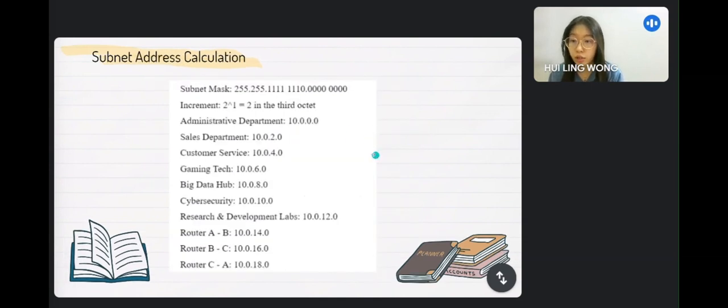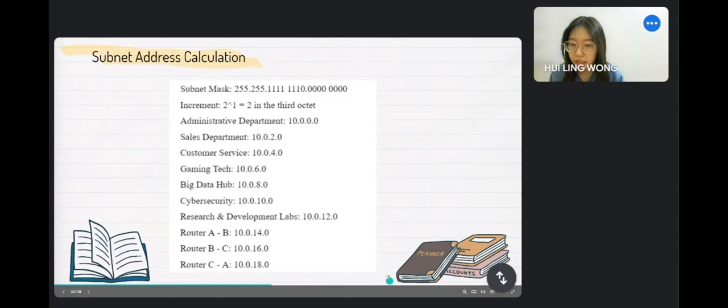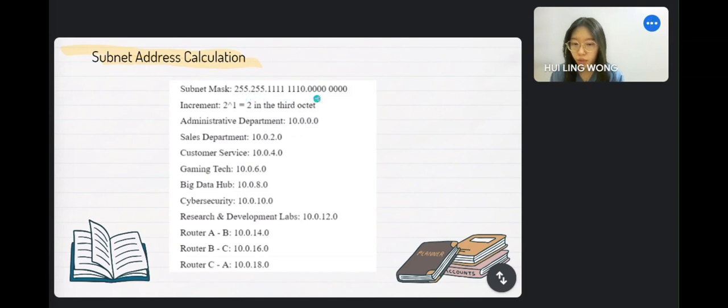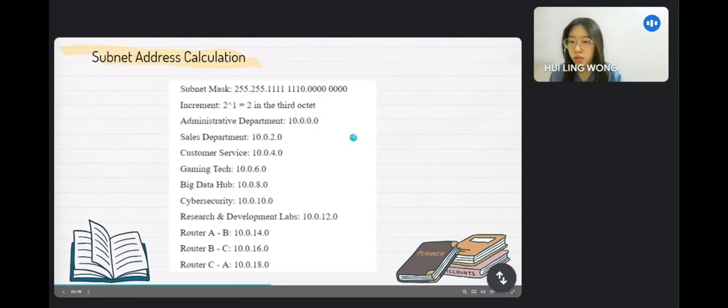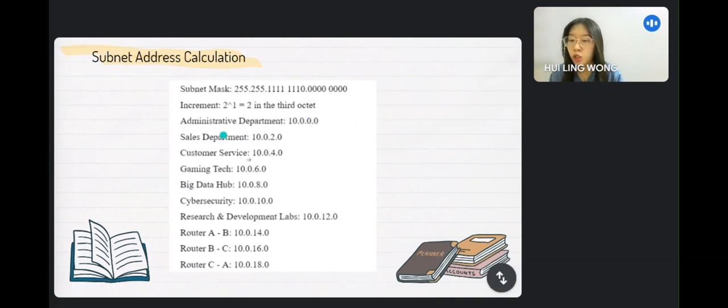And then for the subnet address calculations, we look at the position of the last one in the custom subnet mask. Each octet has 8 bits arranged from right to left, representing the powers of 2 from 2 to the power of 0 to 2 to the power of 7. So we identify the position of the ones. From here we can see that the last one is in the second octet, at the position of 2 to the power of 1. So we know that the increment is 2 to the power of 1, which is 2 in the third octet. The following is the subnet address for each department. You can see the increment is 2 in the third octet.